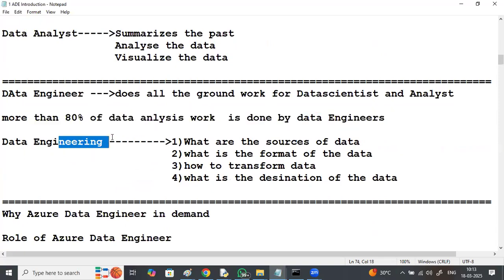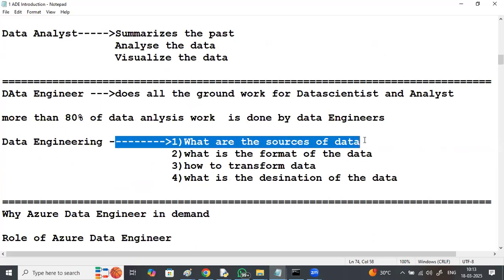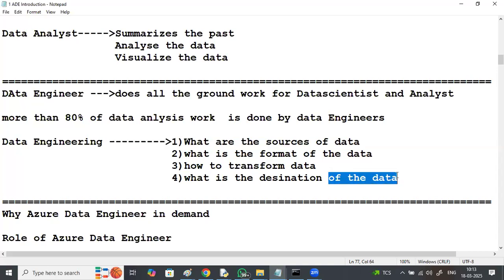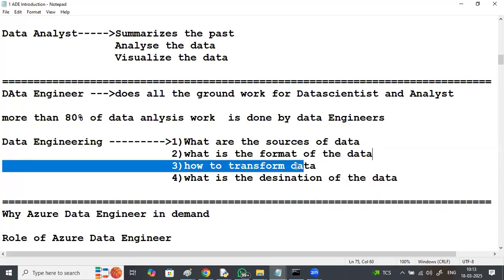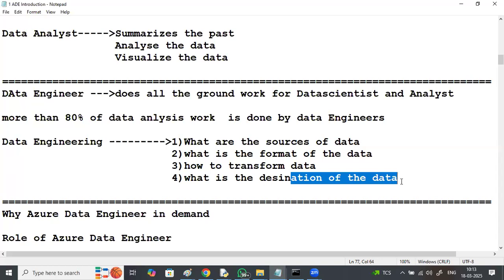Data engineering involves what the sources of the data are, from where you need to bring the data, what the format of the data is, how to transform the data, and what the destination of the data is.